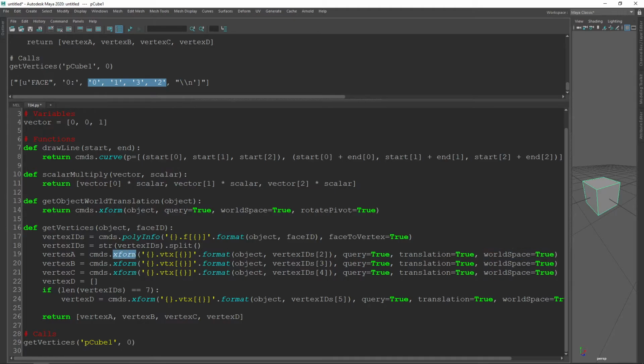You'll see that we use an xform again for this. A very, very useful function call. We can use it for getting vertex information as well. For vertex A, it's going to be the same operation for each vertex. We begin again by doing a string format, constructing the same sort of string. It's going to be the object name dot vtx, open square bracket, and then we pop in the vertex ID.